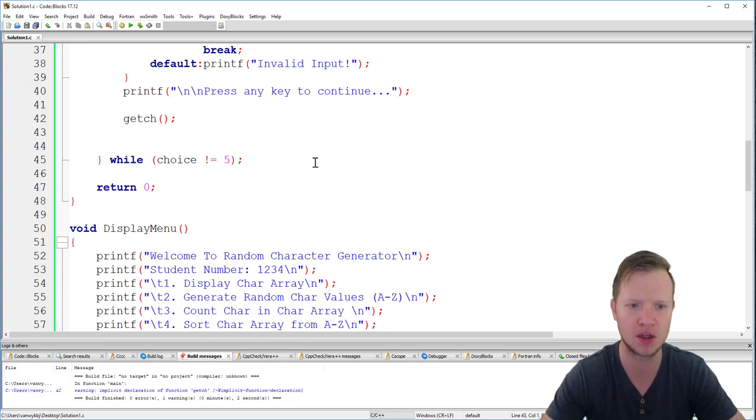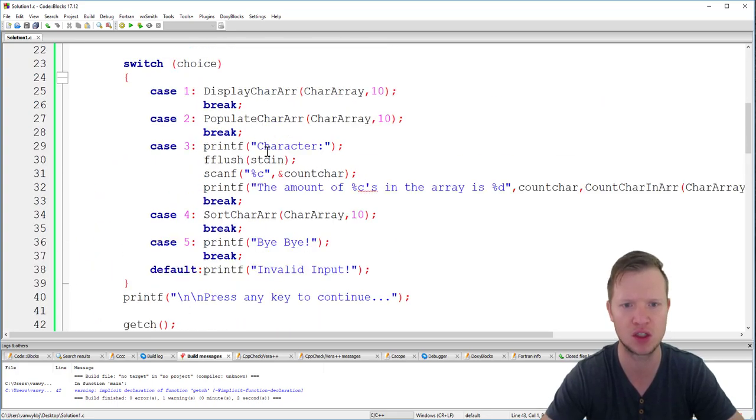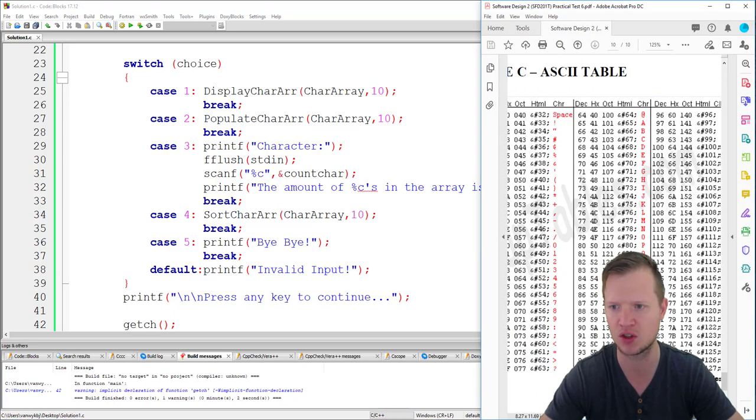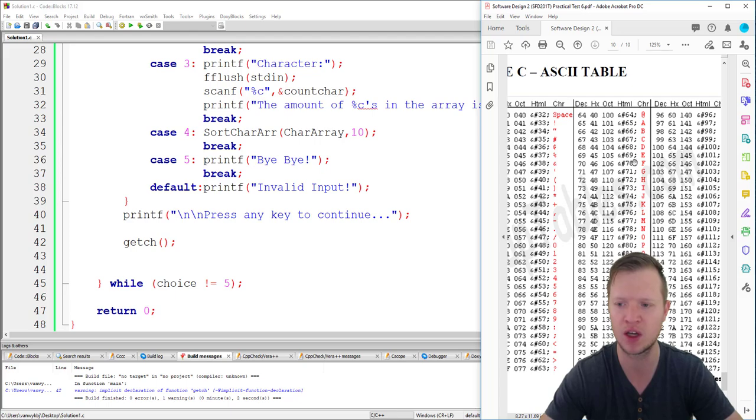Always remember, if you work with chars and you get input from the user, you need to use a flush. And with char arrays, you can use the ASCII table to check the actual ASCII value in decimal, so that you can generate random numbers or random characters for your char array, from capital letter A to Z, just by adding 65.